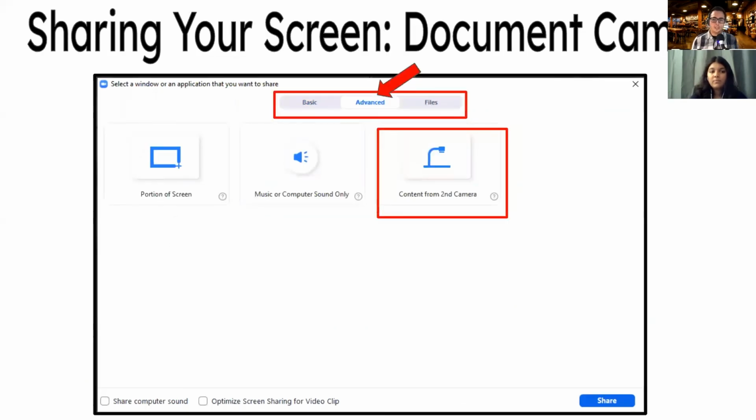So if you wanted to share your screen, but you wanted to use your document camera, one way is you can do it right within Zoom's sharing feature. So I click on that green share button, and then I'm going to go over to advanced, and I'm going to choose my document camera. And then instead of sharing my screen, it's going to share from my document camera.